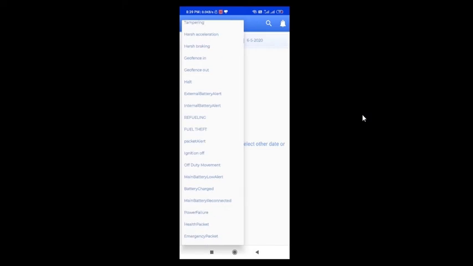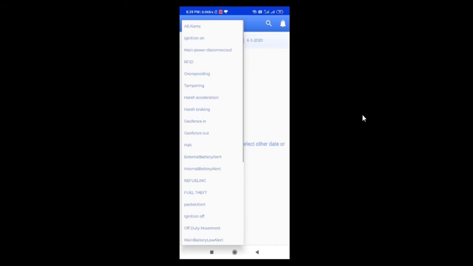Packet alerts which are being received from the GPS device will be alerted. You will have the ignition on and off alert. In case of any off-duty vehicle, any vehicle which has been marked off duty and movement is there in that vehicle, you will get the alert. Main battery low, battery charged. These kinds of alerts will be handy with the admin, and he can select the desired alert type to get the consolidated data on the same.